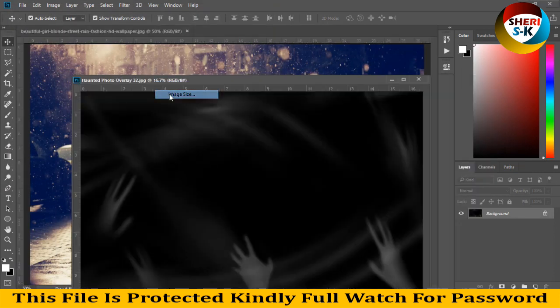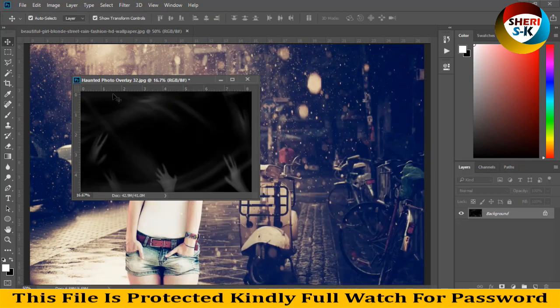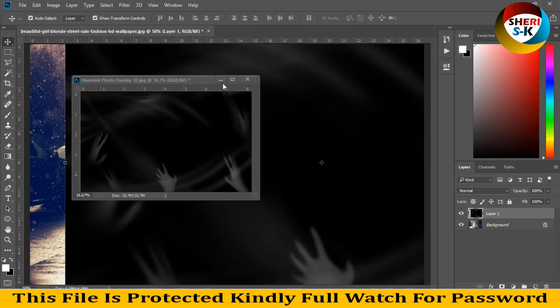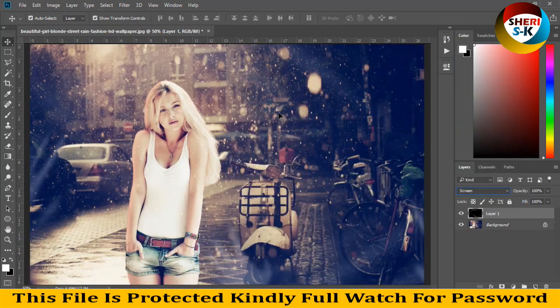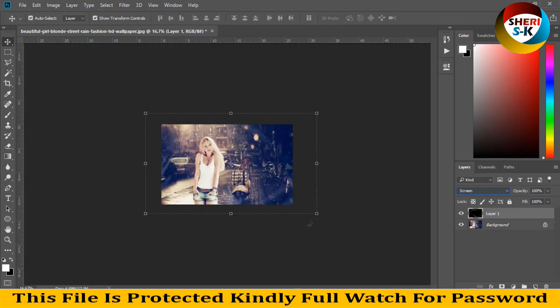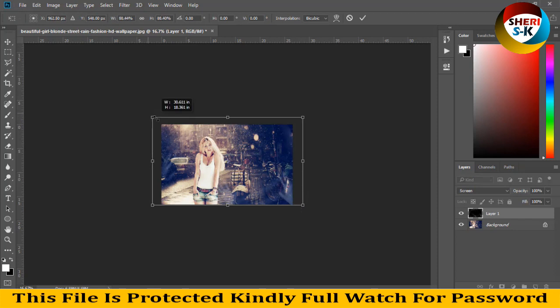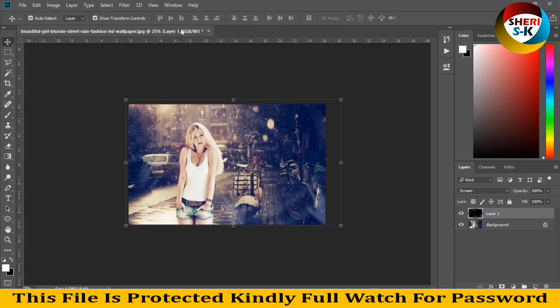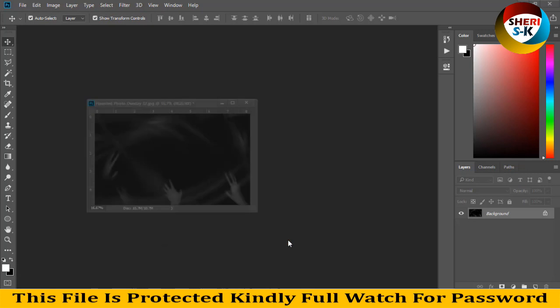Here resolution is 25. Same option is here, click on screen. Wow, so you can make it better. Okay, I close this.